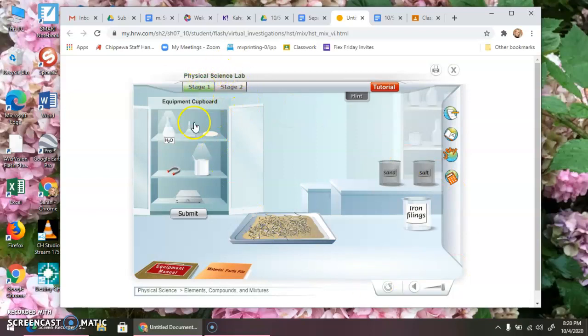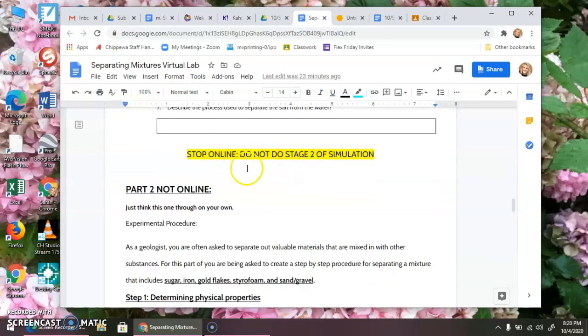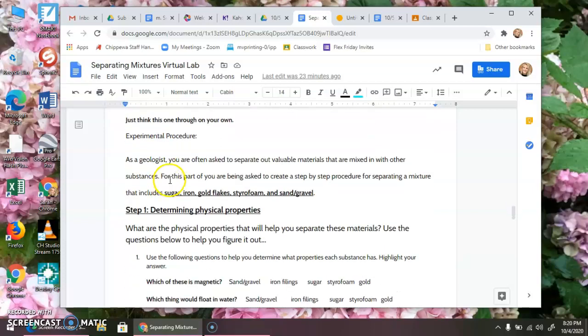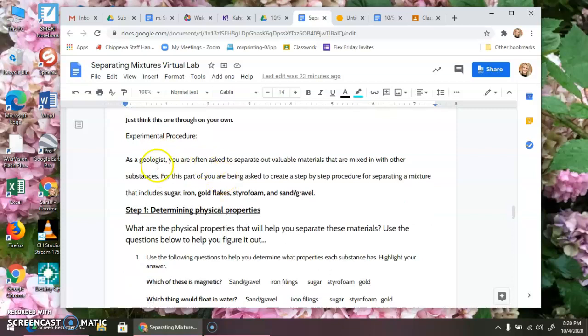Once you're finished with stage 1 on this online lab, you are done with this program, and you can go on to part 2. So do not go on to stage 2. Part 2 of this assignment is not online. This is just thinking about things mentally. In your hypothetical situation, you are a geologist, and you are often asked to separate out valuable materials that are mixed in with other things.